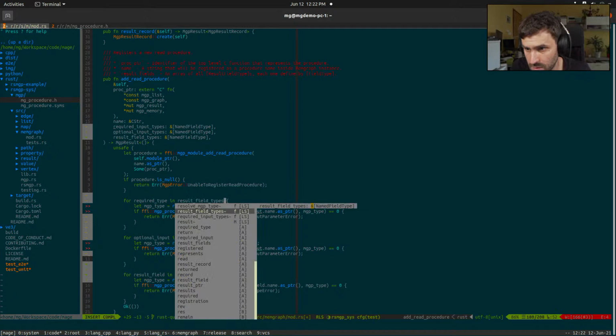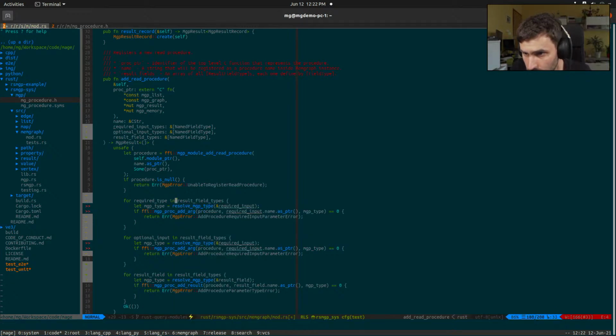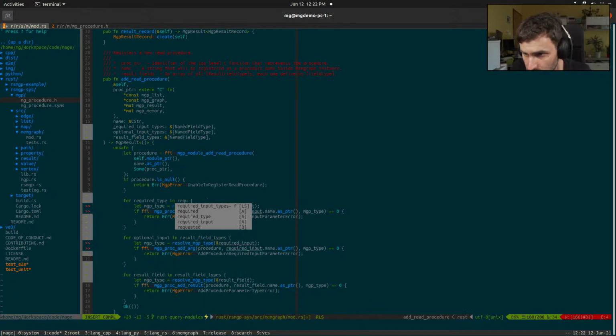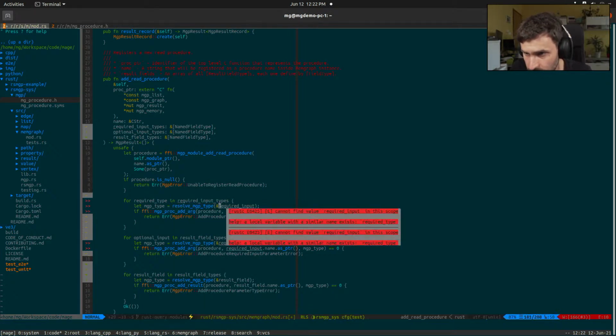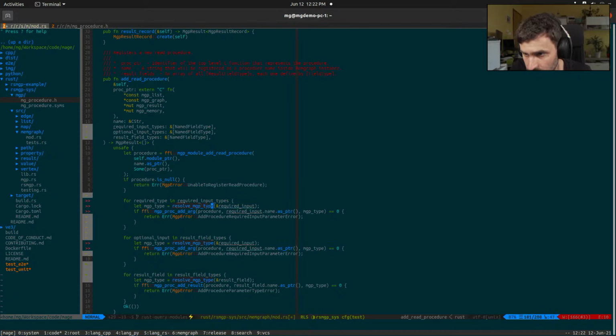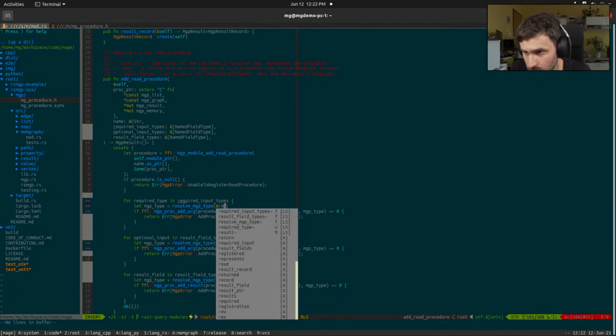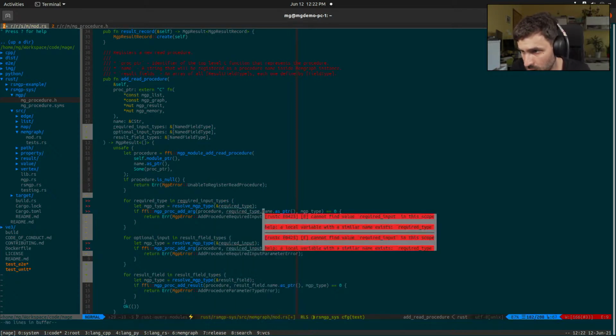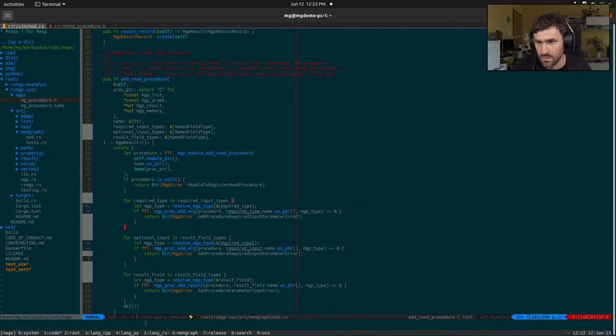Required field types. No. Yeah, I made the same mistake. Required input types. Yep. Required input types. Required type. Required type name should be type. Yep, that's fine.